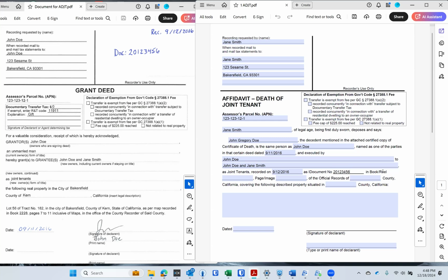You can ignore, unless this is a really old deed, the book, real page, image information. Like before 1970, deeds had a book and page number. That's how they were indexed. If you have a really old deed, then where it has document number, you can put instrument number, find the instrument number on the deed, and then give the book and page number. Okay.